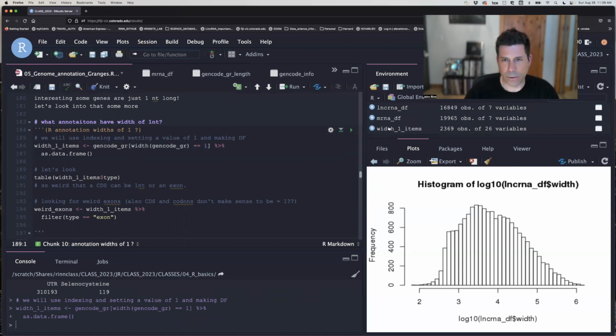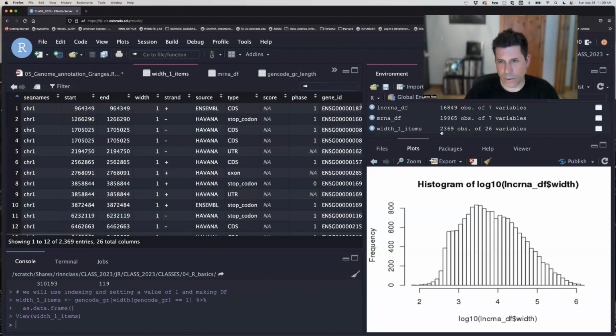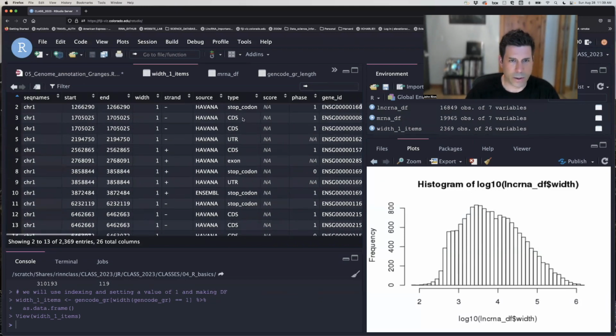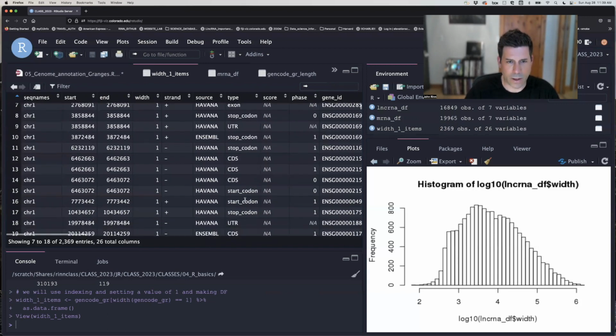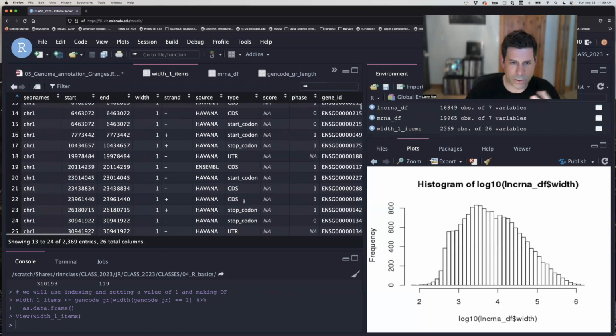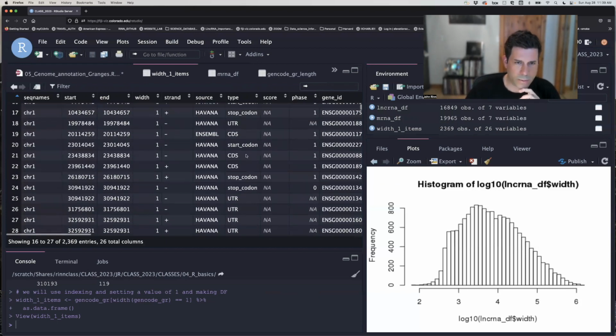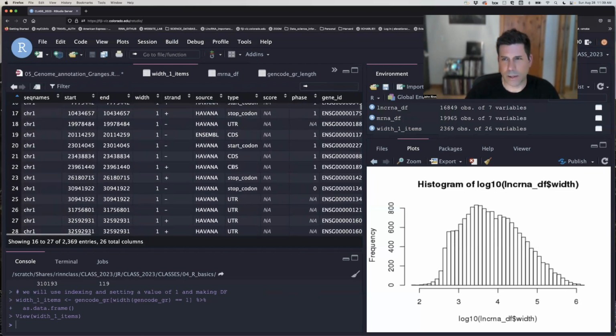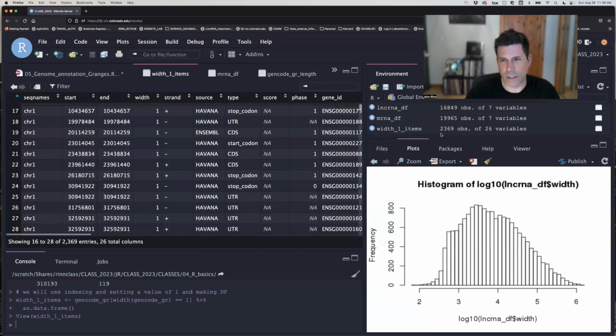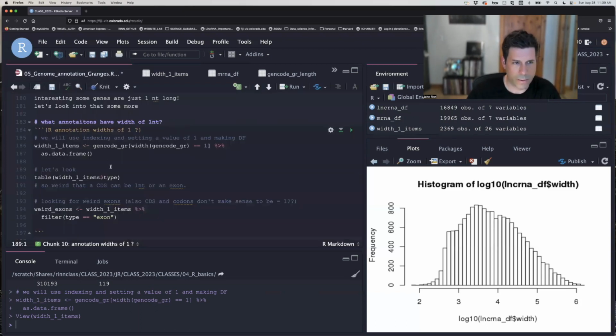Okay, so let's see, with 1 items. Holy cow, there's 2,369. That's less than the number of genes, so it's not genes that we're seeing here. Okay, stop codon. That could kind of make sense. Maybe where it starts, codons are triple nucleotides, but a CDS, like a coding sequence, that seems weird to be 1 nucleotide. I guess this is just to point out no annotation is perfect. There's only like 2,000 of these sort of probably bizarre cases, and some of them probably make sense.